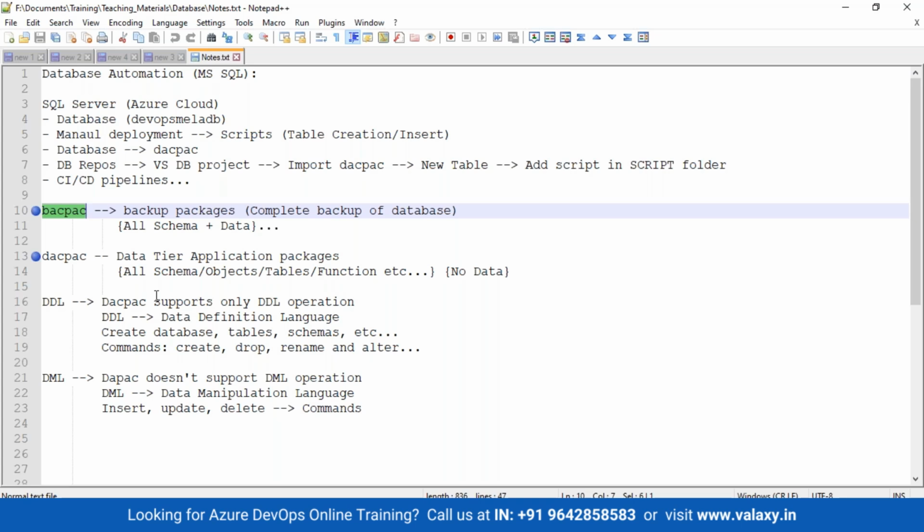On the other side, DML operations like inserting data, updating data, deleting data are not supported by dacpac. But how do you do those operations? Because when you're automating, definitely when you create a table, you'll want to insert some data into it, correct? It's not that you will just simply create a table.